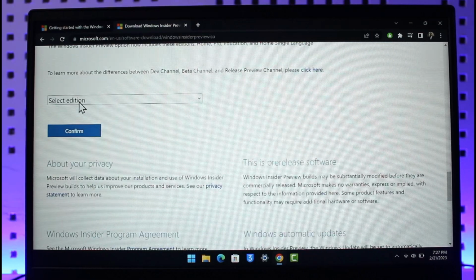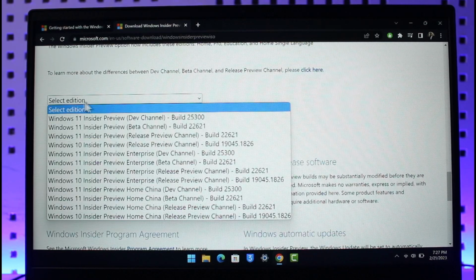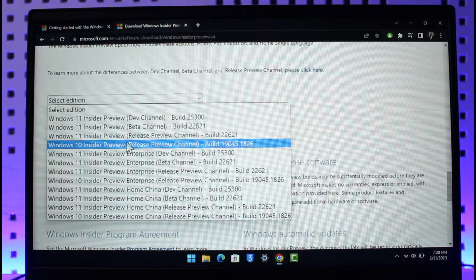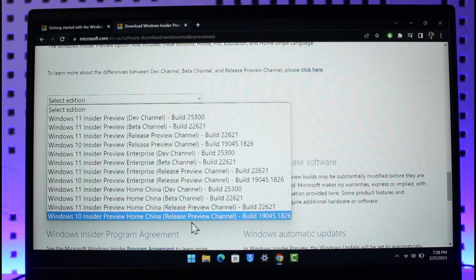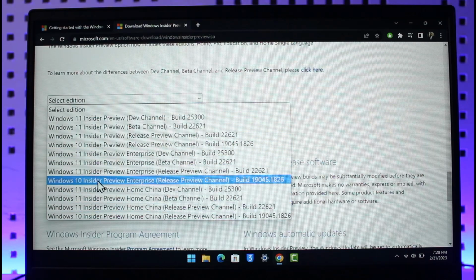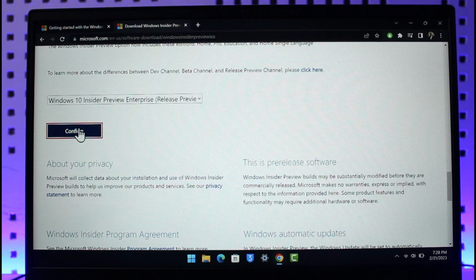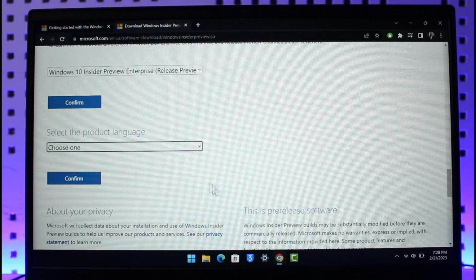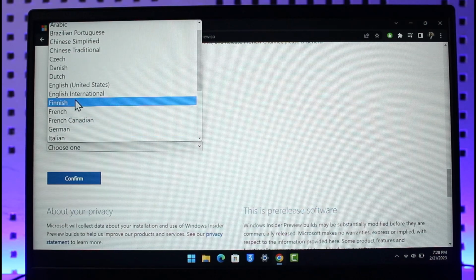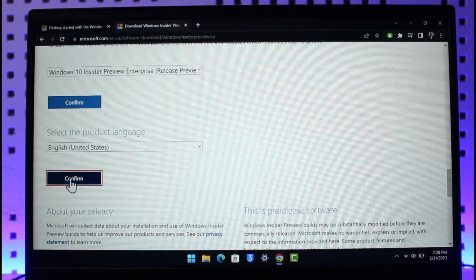So over here, all you need to do is simply select the edition of your download. Depending upon which version you want, you can see Windows 10 Insider Preview, you can also see Windows 10 Insider Preview. Whichever version you actually want, you can just go ahead and select them, and after that just click on the Confirm button. And then once you confirm it, select your product language. In this case, I'll just select English, and then I'll click on confirm.